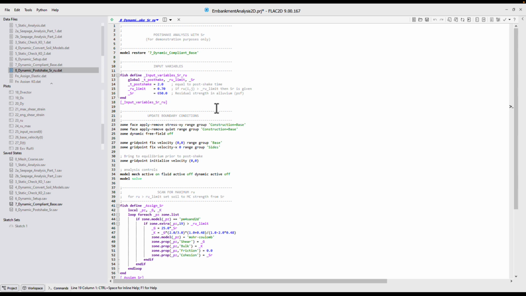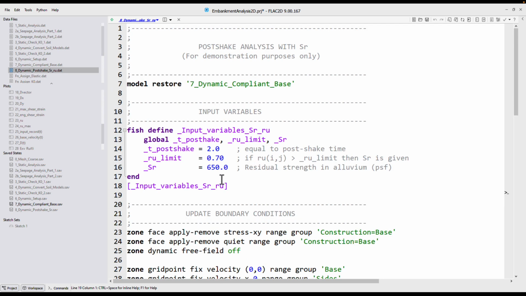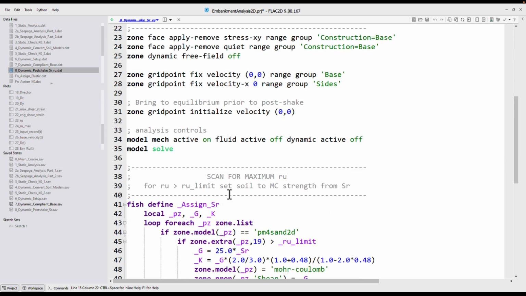So here it is right here. This is the residual shear strength. What we're going to say, if it is in excess of 0.7 pore water pressure ratio, this is the maximum value that was calculated during shaking, we're going to convert to the Mohr-Coulomb model. And the key thing, we go back to a static type of equilibrium. This is what we're going to be calculating here, gravity-driven deformations.